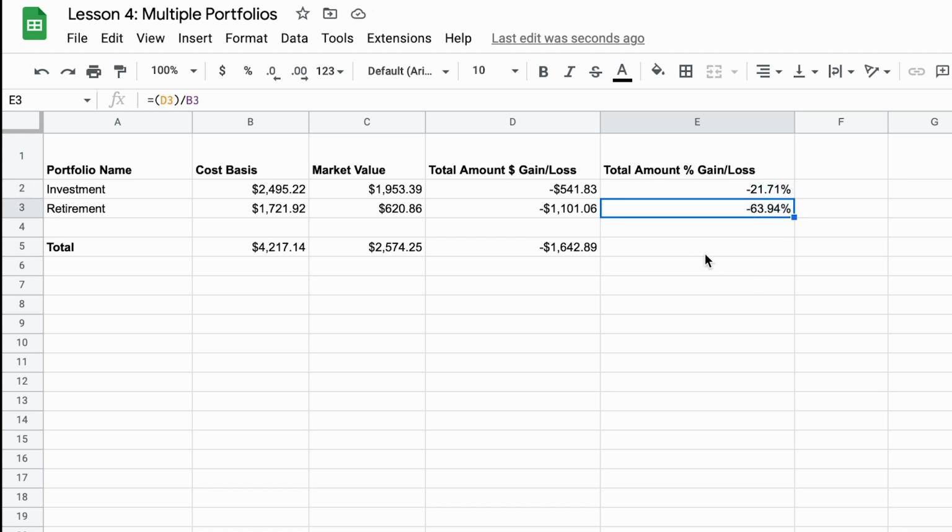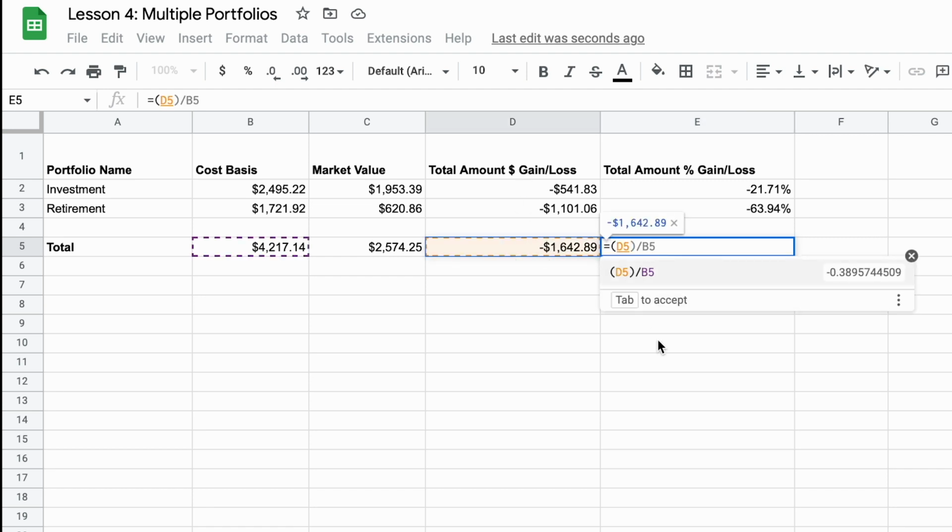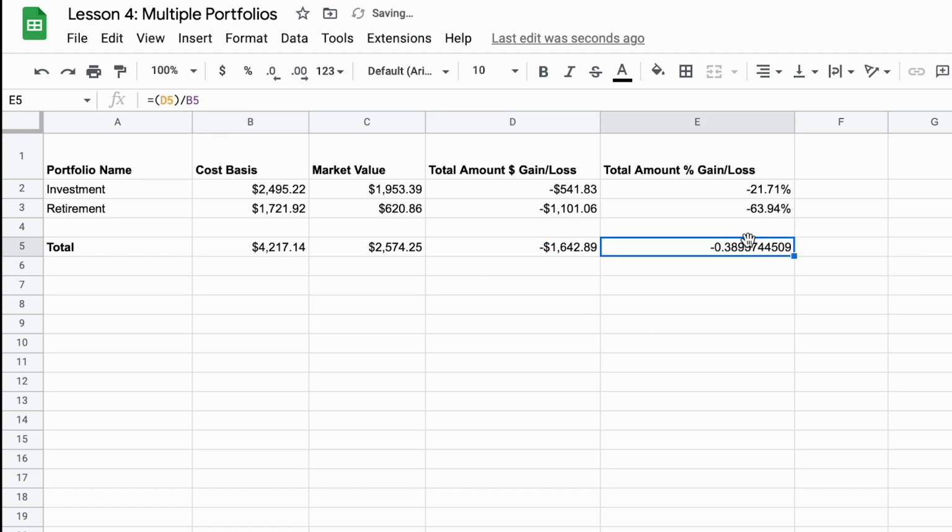Great. Now for the total here, for the percentage gain and loss, we can't just sum up these percentages because these percentages are relative to the market and the market value and the cost basis. So we're going to actually have to do this formula again, where we take the monetary representation of our gain and loss, and we divide it by our total cost basis. And again, we want to make sure that we format that as a percent.